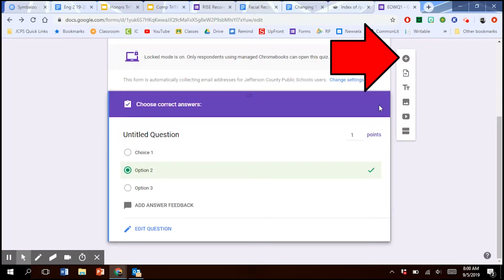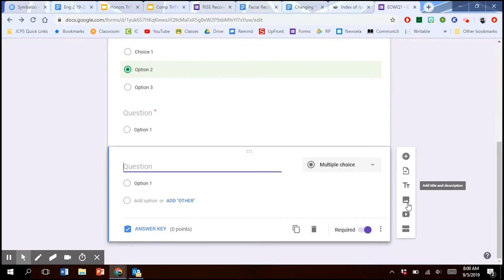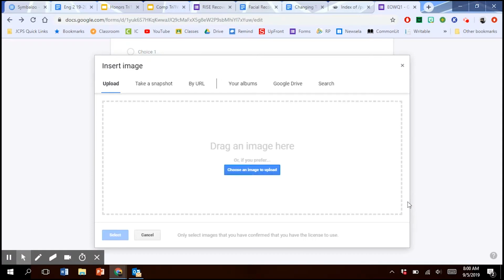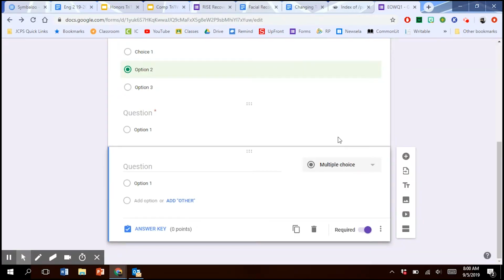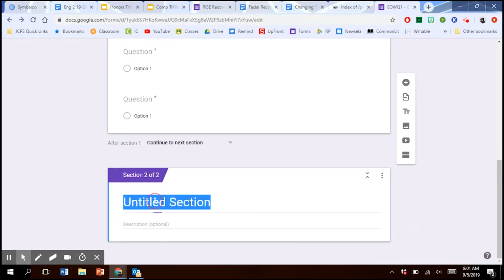And for each new question you'd like to add, you just click this plus button over here and continue to add. If you'd like to add an image that you want a question to be about, you click that and it will add it into your quiz, and any question following can be about that. Same with a YouTube video. You can add different sections. So in English class, I like to have sections sometimes for grammar.